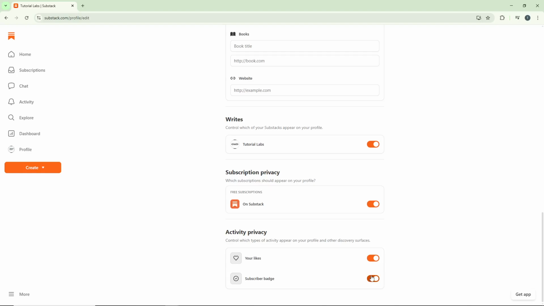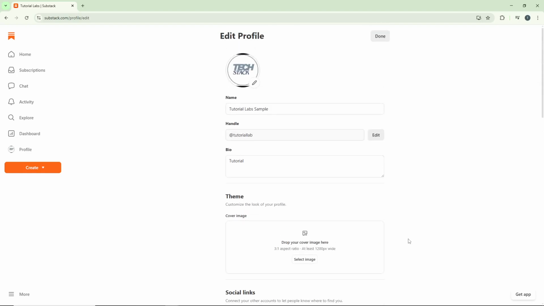And that's everything you need to know about editing your Substack profile. You've now customized your profile picture, personal information, social links, and privacy settings to match exactly how you want to present yourself on the platform.